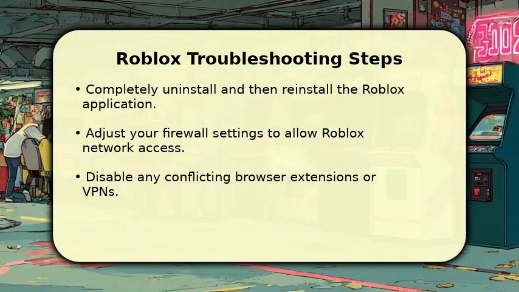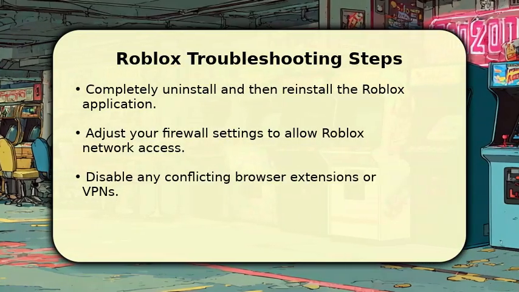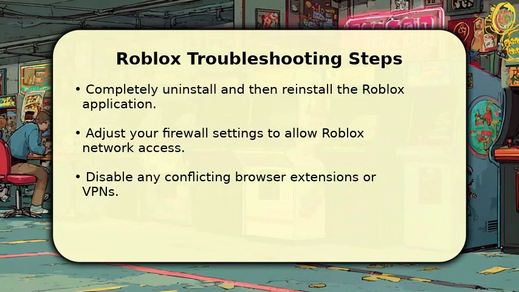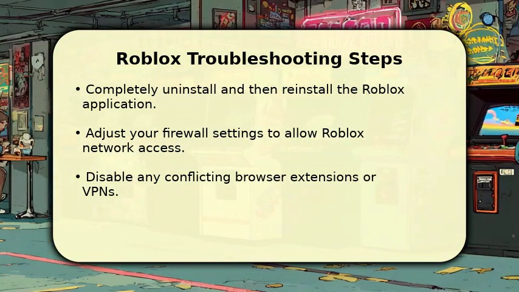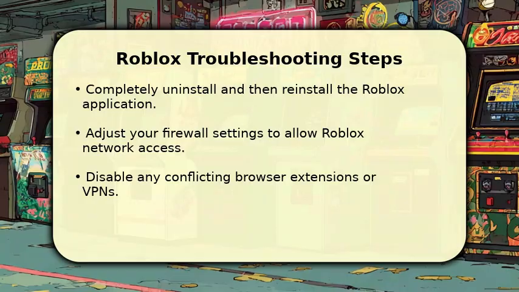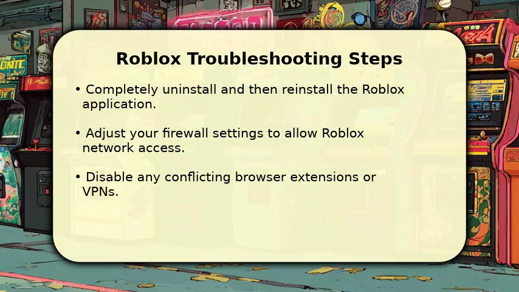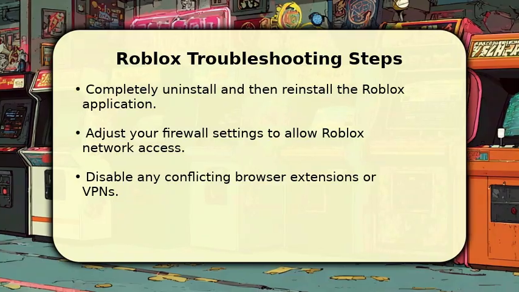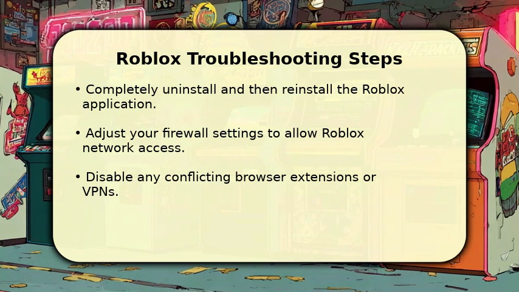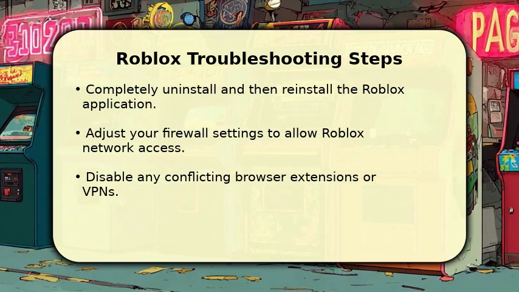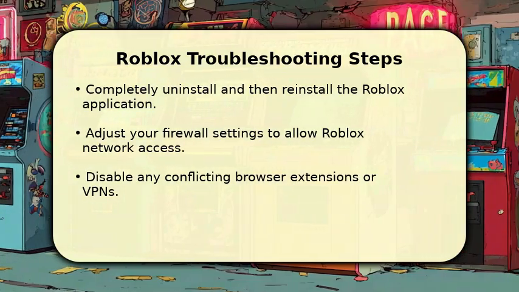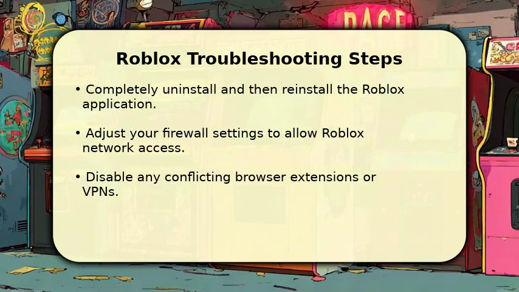When general fixes do not work, more targeted solutions are needed. A complete uninstall and reinstall of the Roblox application often fixes deeply rooted issues by providing a fresh installation of all its components. Check your firewall settings to ensure Roblox is not being blocked, as security software can sometimes prevent games from connecting properly. Furthermore, disable any browser extensions or virtual private networks that might interfere with Roblox's connection, ensuring a direct and unhindered path. These focused actions specifically address potential Roblox software conflicts.